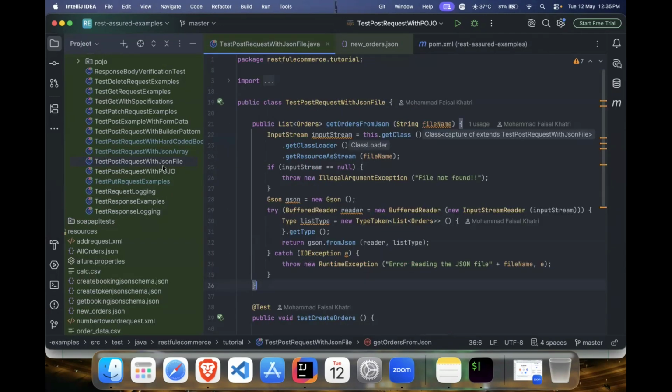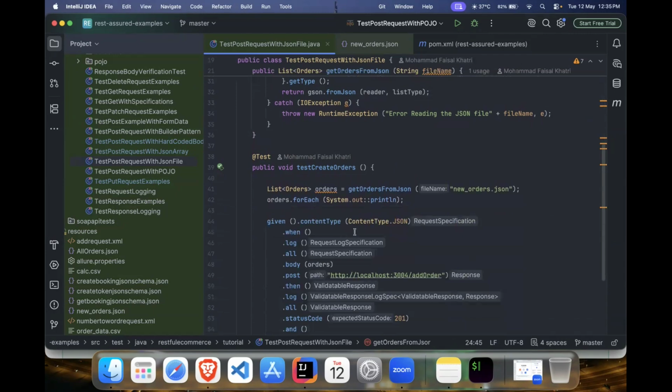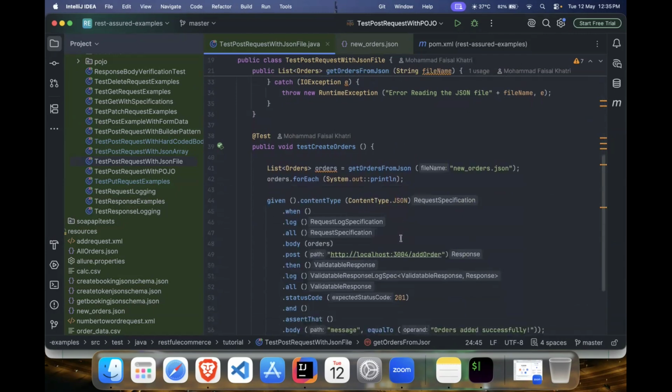I have created a new class, TestPostRequestWithJsonFile, to implement the scenario and have separated the file reading logic from the test method as it keeps the test clean and helps in easier maintenance. We can also put this method in a separate utility class. So to read the file, the getOrdersFromJson method has been created, which reads the file and returns the list of orders. This list of orders will be further used in the test to send a post request with the order payload, which comes from the JSON file.